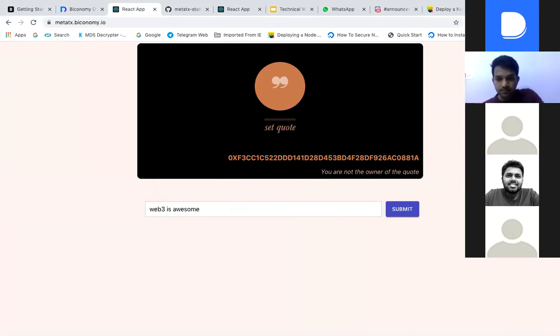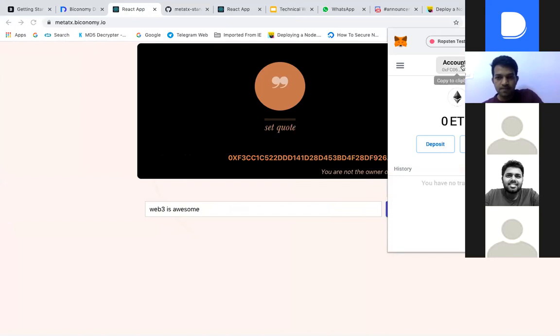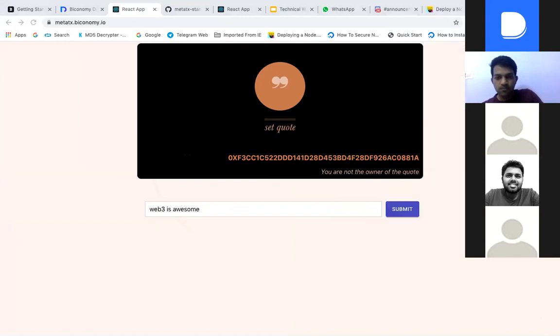Yeah, it is on Ropsten right now, so it will take some time to confirm, and after that this message will be replaced by this. The main part is the user balance here. If you see, my current address is this, and I have zero ETH in it. Still I'll be able to relay the transaction using Biconomy. It'll get confirmed in some time. That's just Ropsten. Yeah, confirming the transaction.